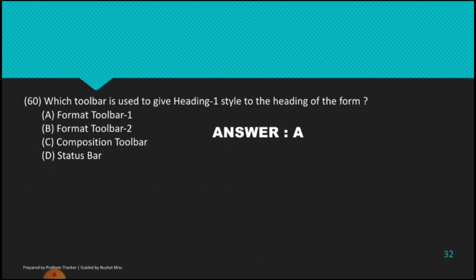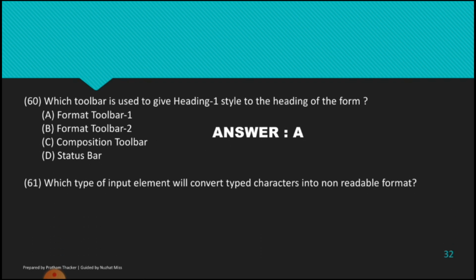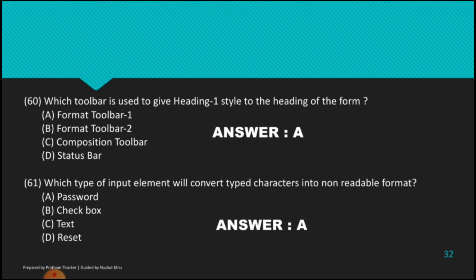Answer is option A, format toolbar 1. Question number 61. Which type of input element will convert typed characters into non-readable format? Option A password, option B checkbox, option C text, option D reset. You have seen that passwords are shown in bold asterisks. So the answer is option A, password.